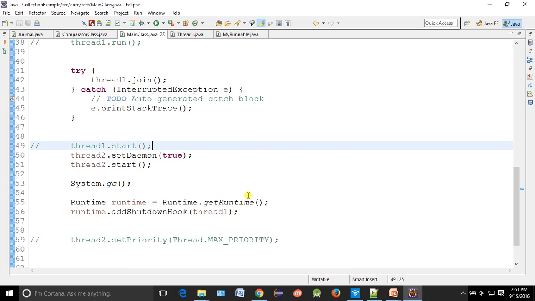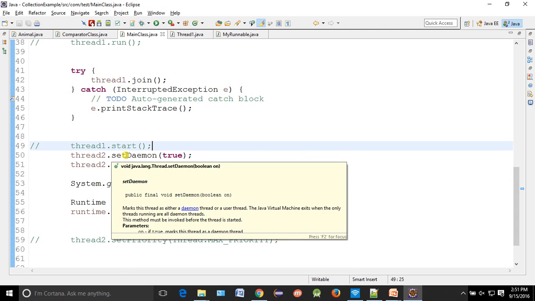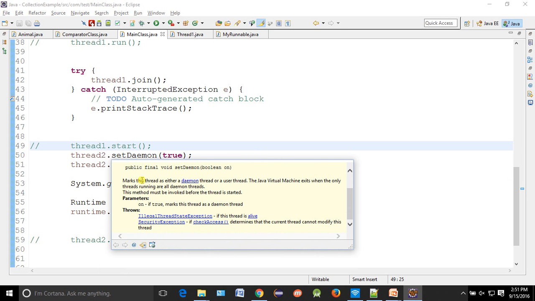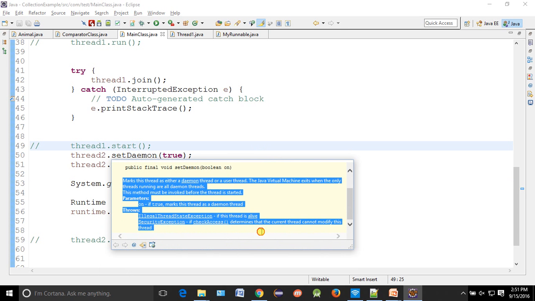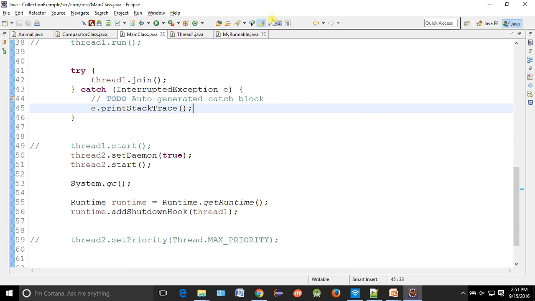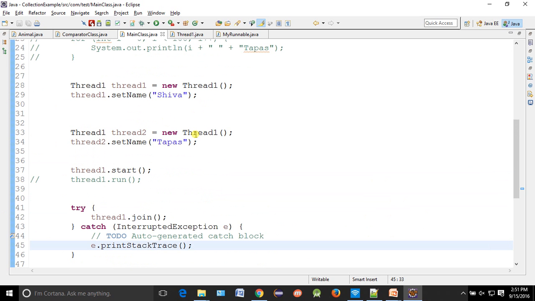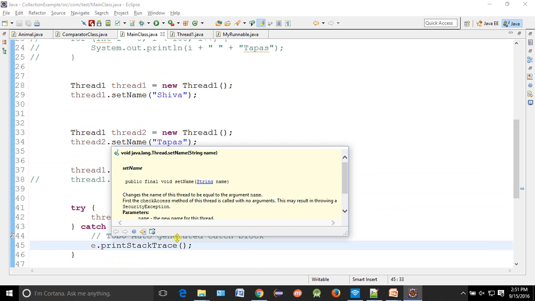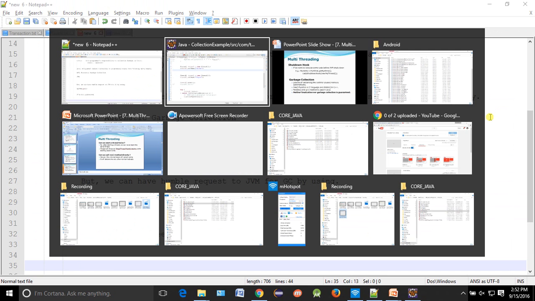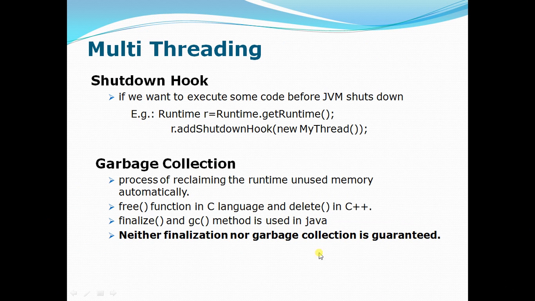Whichever method you want to see, like what this setDaemon method is doing, move your cursor and it will automatically tell you. Some sort of help to the programmer in Eclipse. What is a thread? This is your normal thread. What setName is doing, it will tell you all those things. Move your cursor and you will get it.